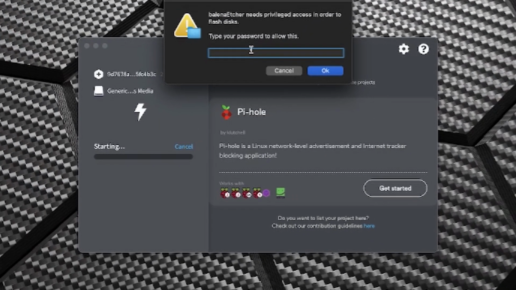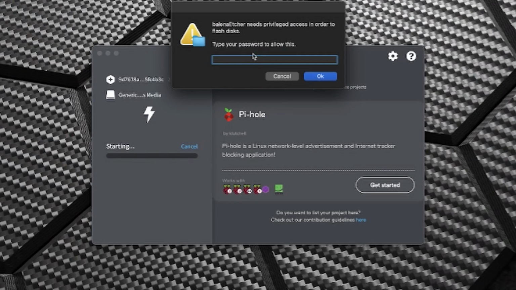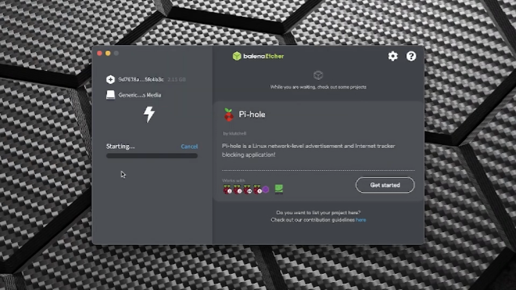And this is going to now ask me to put in my password for the Mac because it needs privileged access to flash disks. So I'm going to click OK, and it's going to take a couple of minutes to flash the disk. And we'll come back in about 30 seconds or so when this is done.